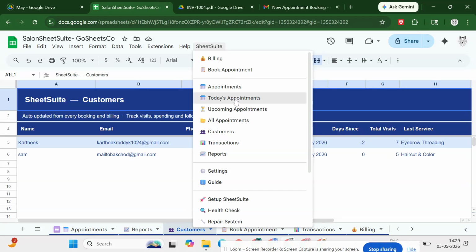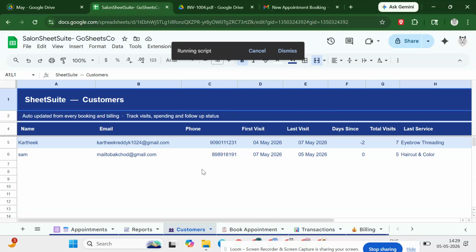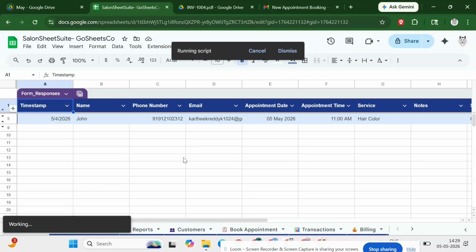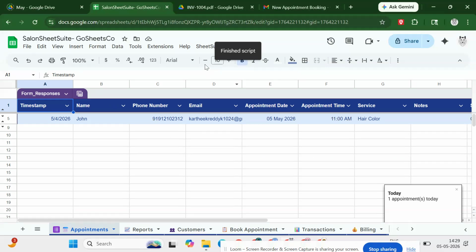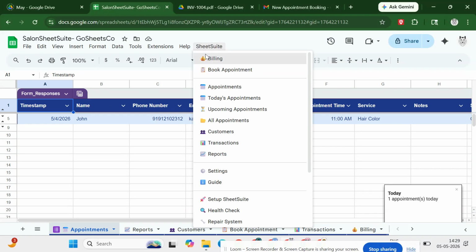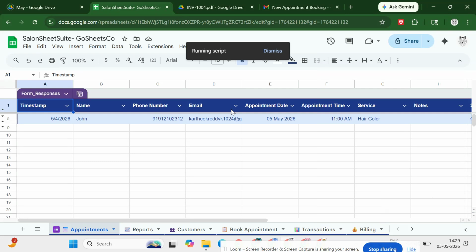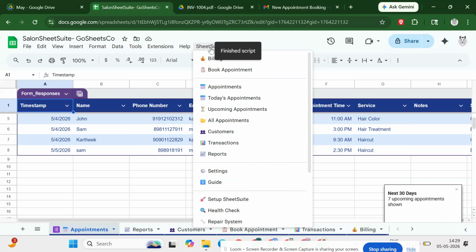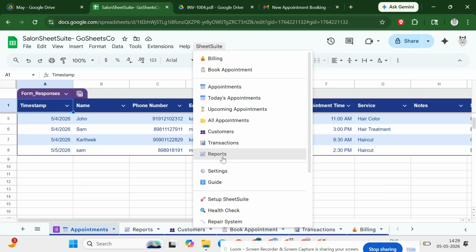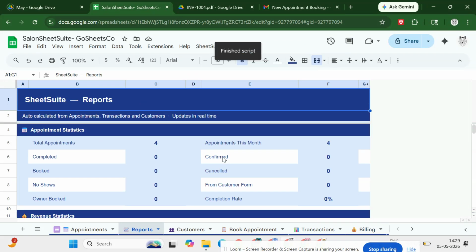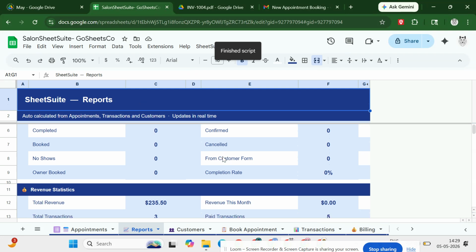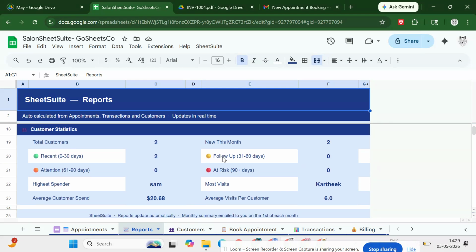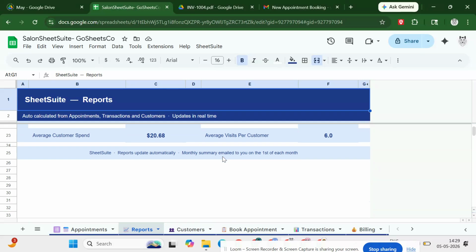And in case you want to view only today's appointments, you can click here. So there is only one for today. Then click on upcoming appointments. Basically, it will take the further 30 days. You can view all those here. And you can check all the reports here. The total appointments, total revenue, customer statistics, and all.